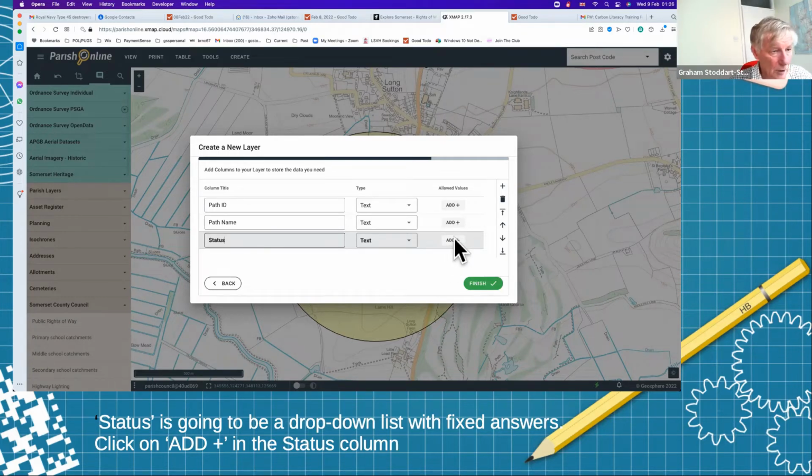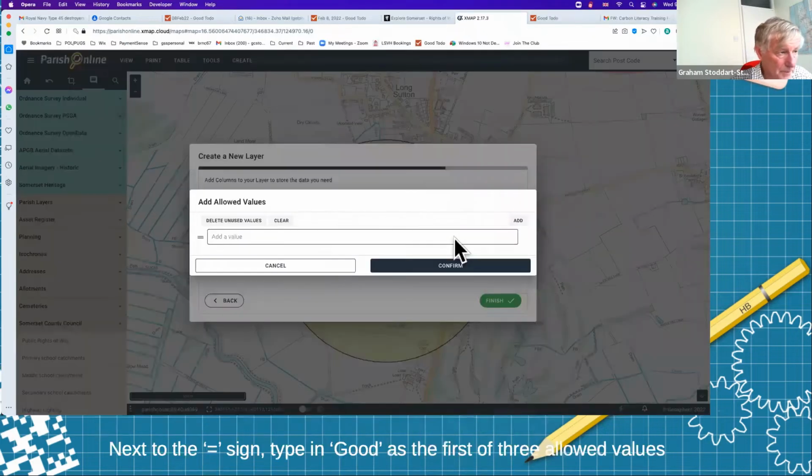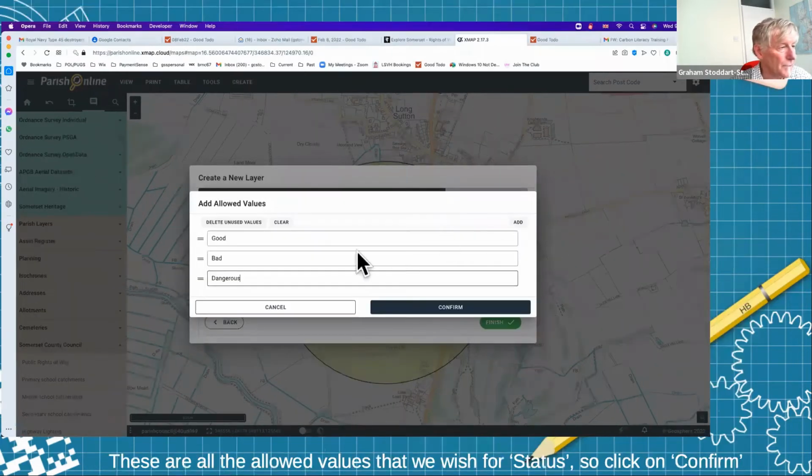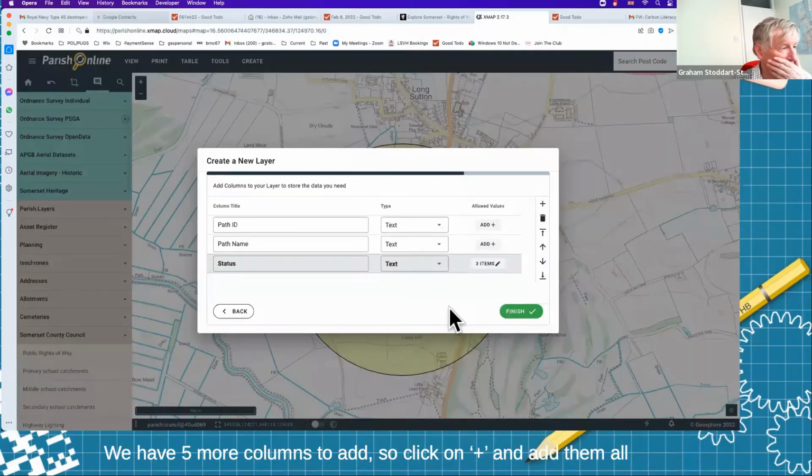So I'm going to click on add plus here, and it comes up with yet another pop-up, and you can put in whatever you like. We're going to start off with good. So I type in good, and that's just the first value. Need to add 2 more. So I add on again, put in bad, and then do it again, put in dangerous, and then we're happy. Those are the 3 I want. So I'll click on confirm.